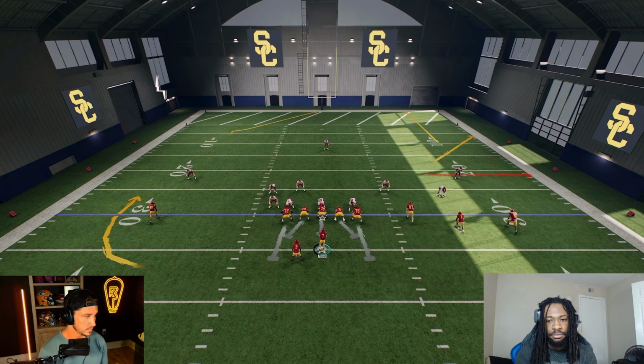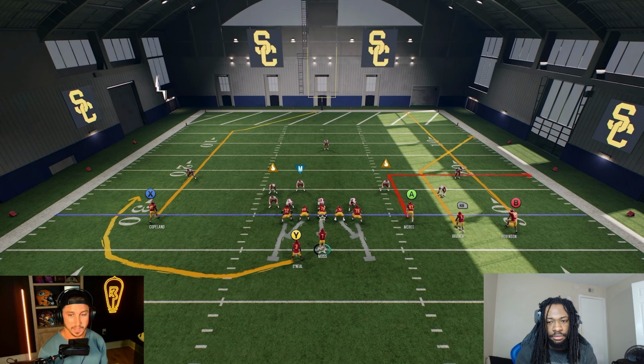Let's move this down. Just remember, it's going to be hard to get vertical shots. So you're going to have to create levels if you're pushing out, or just take your easy flat completions. You'll have checkdowns, but flats, seams, levels. Think those three things for cover three.